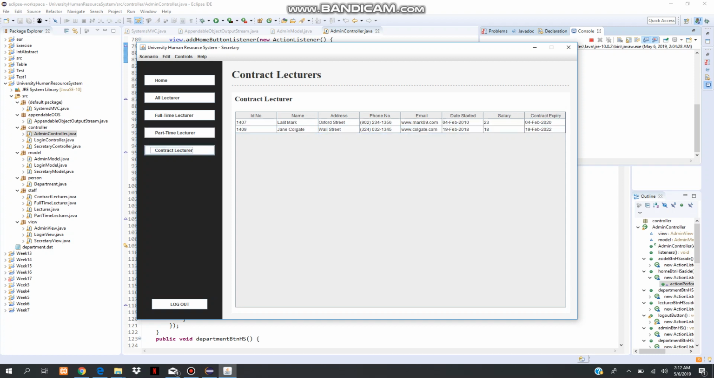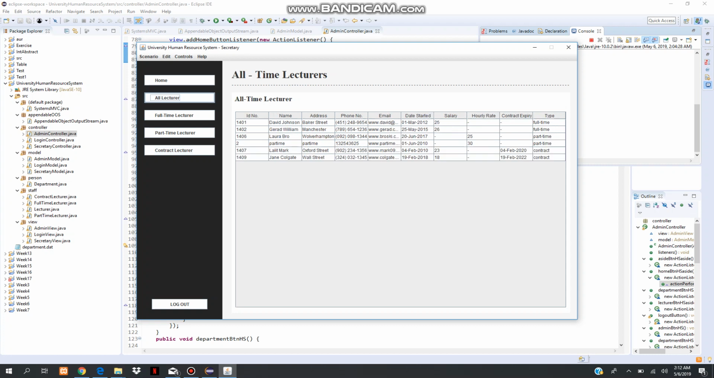Now you can see on contract lecturer, similarly there are two lecturers here. Now if you want to see all lecturers, you can click here. You can see all types of lecturer assigned to this department. You can differentiate by looking at this type. It says here full-time, part-time, and contract. There are a total of 6 lecturers in this department.